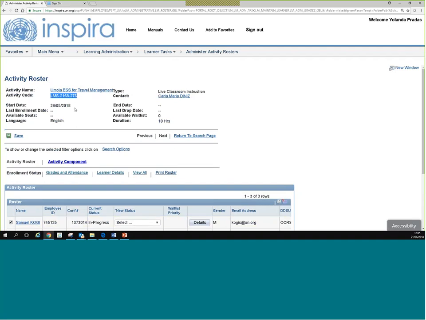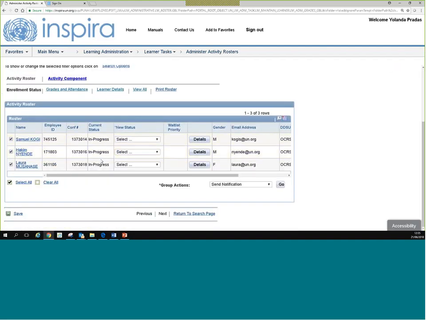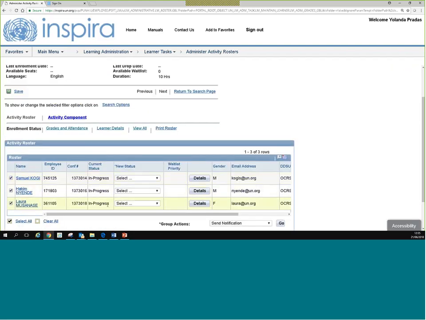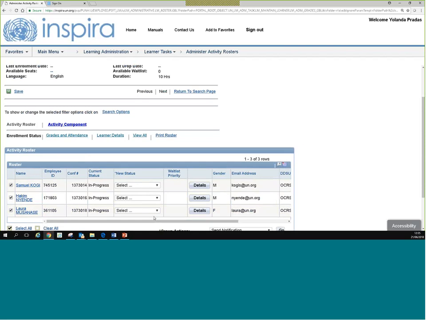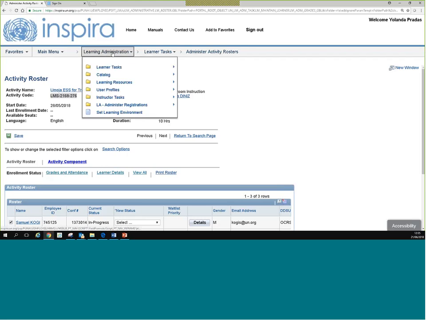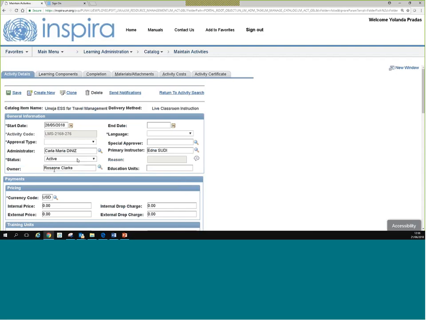Once everything is completed, all your students are there. You see your current status is in progress now because they still have to take the assessment. But let's say once it's finished, all of them have taken the assessment and all of them have passed, then we have to remember to do one little thing. We copy the LMS, we go back to the catalog, maintain activities, we look for our course, here it is, and we remember to change this active into concluded.